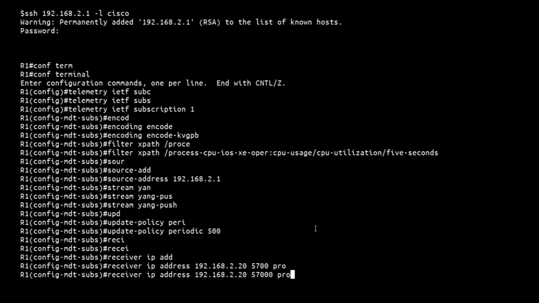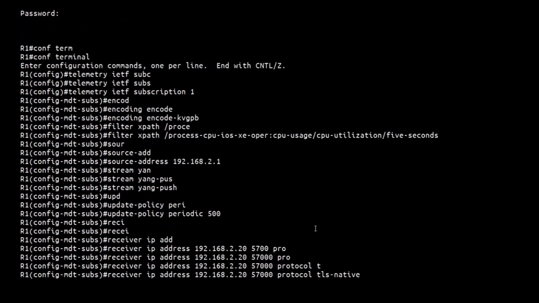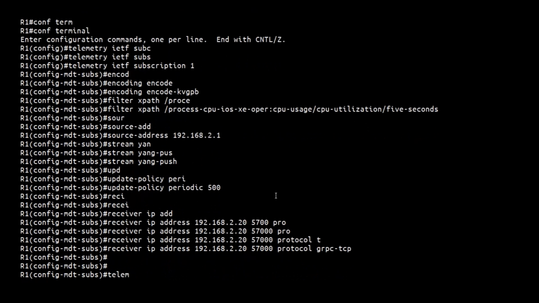Then we will configure another subscription that will enable streaming of statistical data for the interface. The data will be pushed every 100 centiseconds, that is every 1 second. We need to mention the receiver IP and the receiver port number.